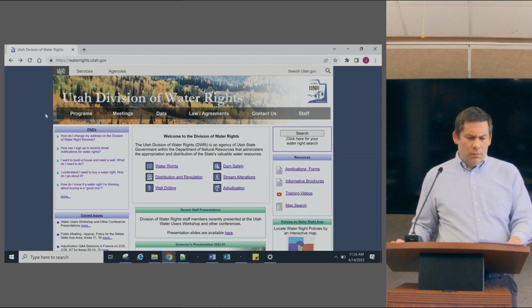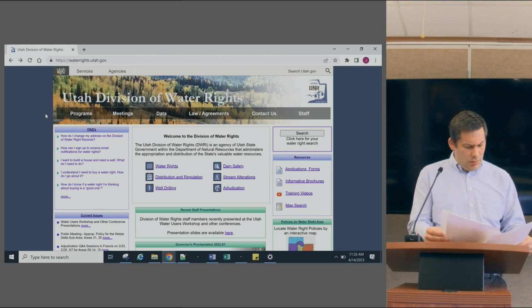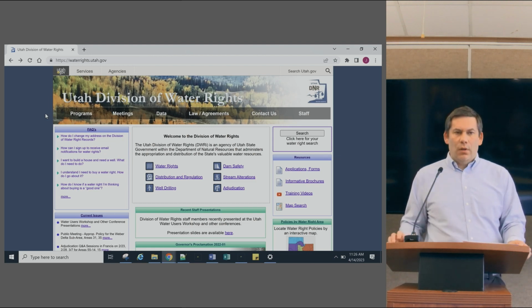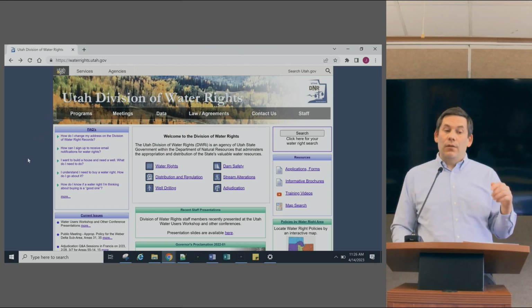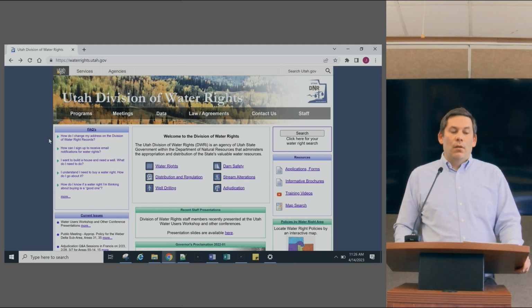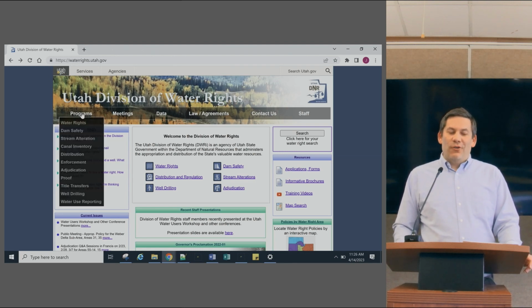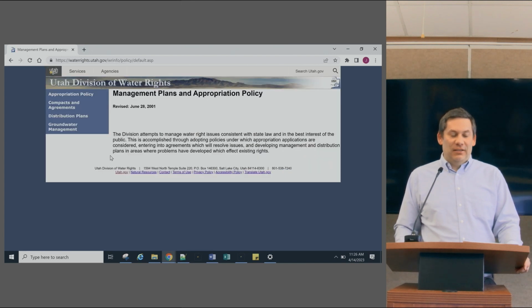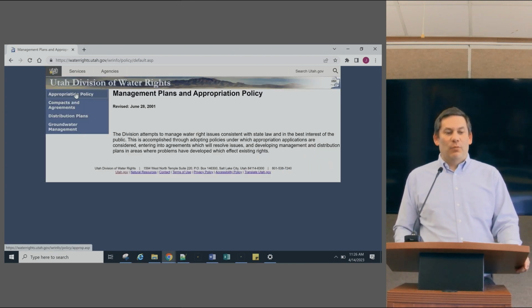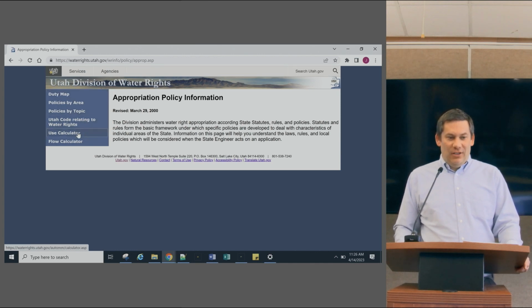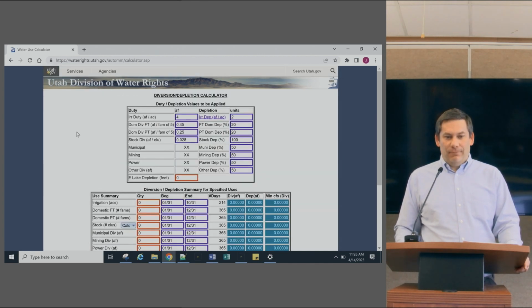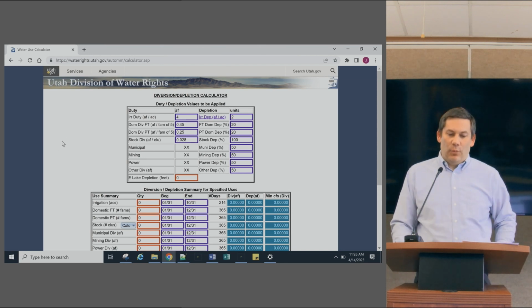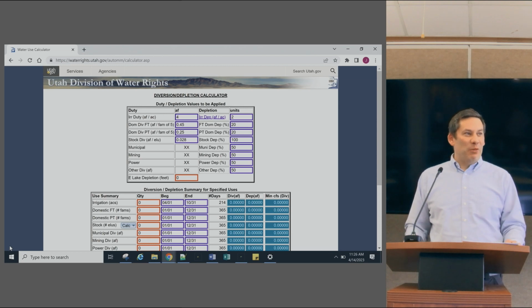Okay, so let me see here where I'm at. All right. Okay. I'm going to show you where that use calculator is that was discussed. It's a little bit buried, so we'll go slow. So programs, water rights, rules, procedures. Okay. So I'll take you here. Appropriation policy, use calculator. Okay. So this probably takes a little bit of looking at and playing with to really understand, right?